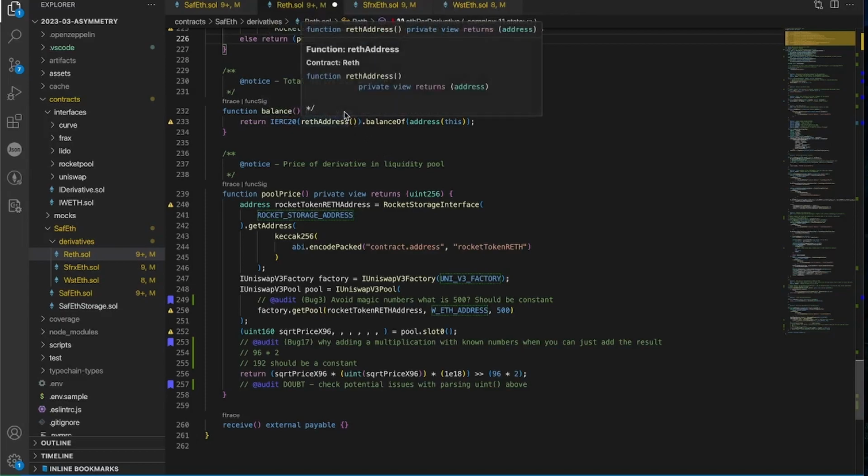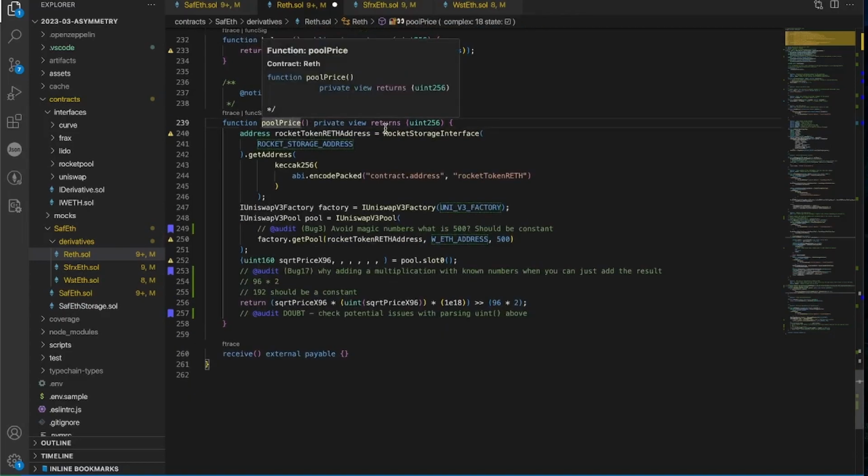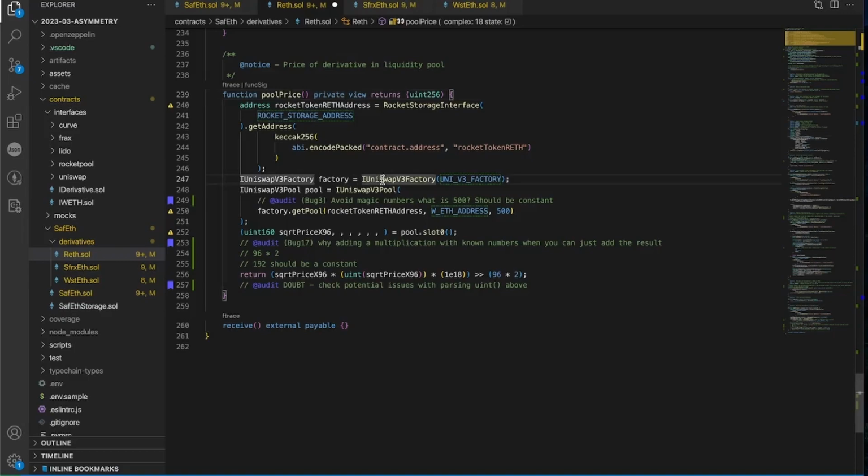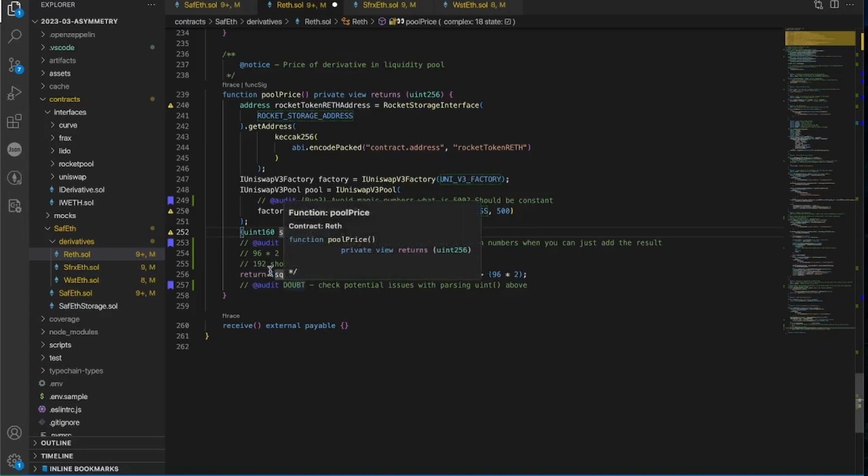Balance function, view, returns the balance of our address, and the pool price. Another getter, private: price of the derivative in the liquidity pool. We're not passing any parameter. You will get from Uniswap v3, another magic number. Okay, and it's getting it from the storage. It's storing this part, and that's what is being returned.